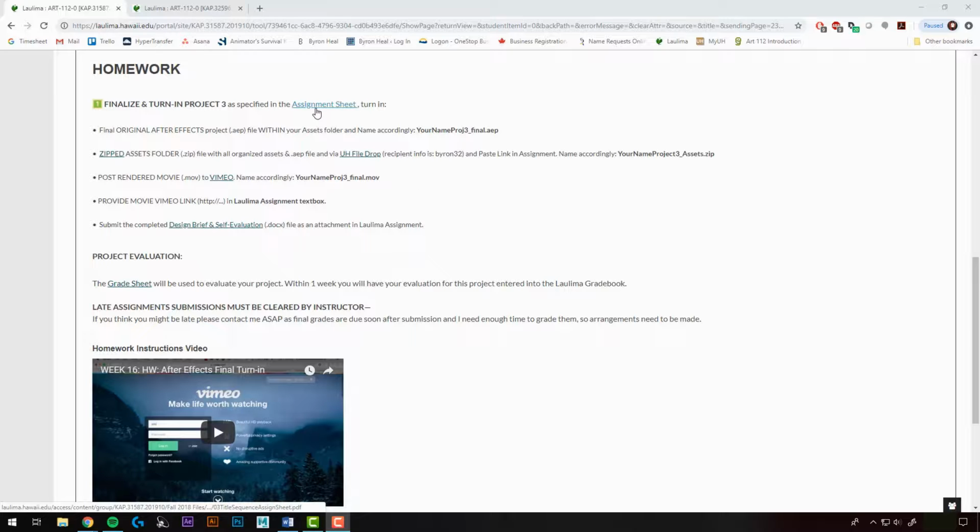I've linked the assignment sheet here which goes over everything you need to turn in, but I also reiterate it here and I'll go through all of this with you. So the first thing you need to make sure you have is your final original After Effects project file. That's the .aep file. And that's going to be within your assets folder and named accordingly. So just replace your name with your first and last name.